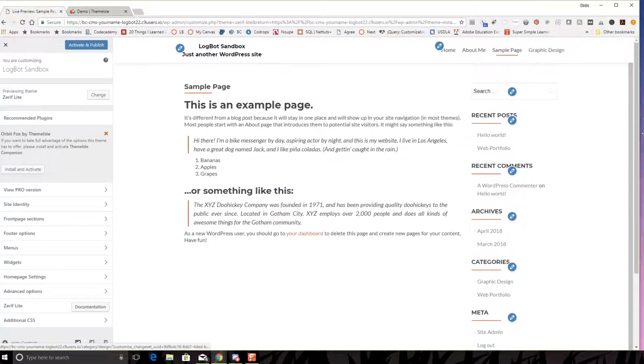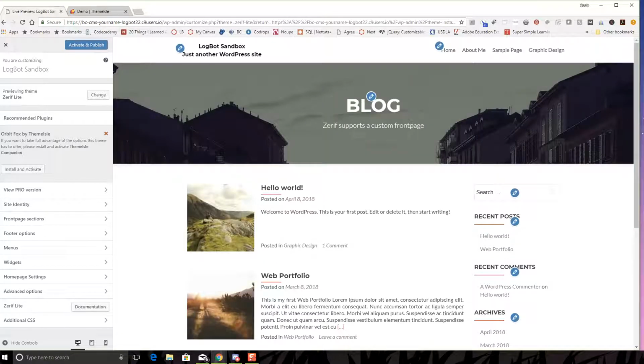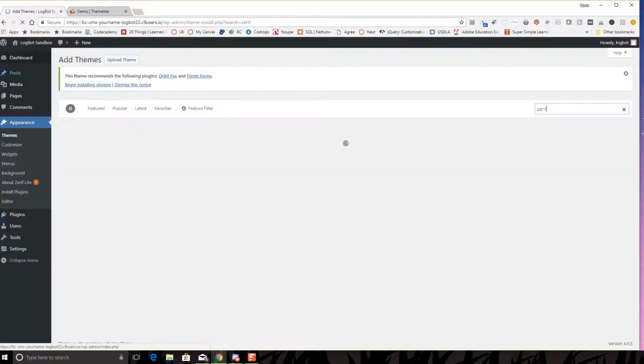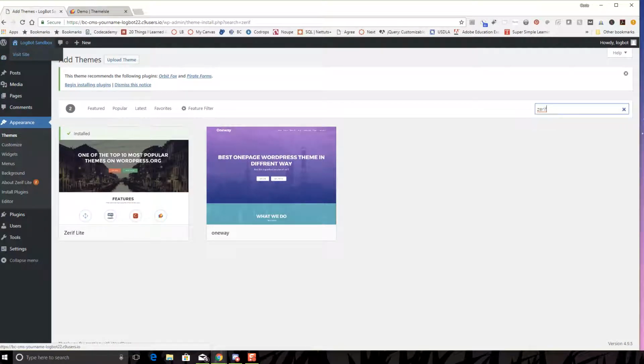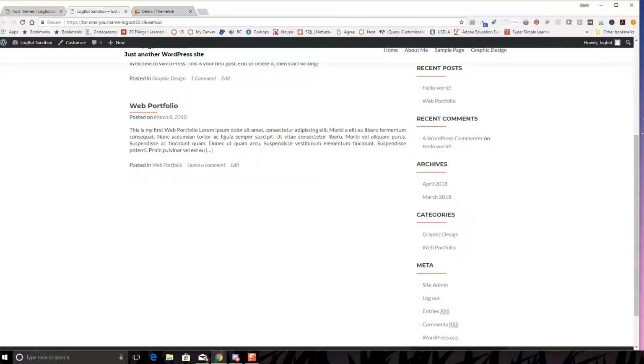And I kind of like it. Kind of think this might work for me. And so if you do like it, then you can click on activate and publish. As soon as you do that, this is live on your site. So when I go back to my site, I won't see that 2017 theme. I should see my new theme that I've just installed here. And here it is.